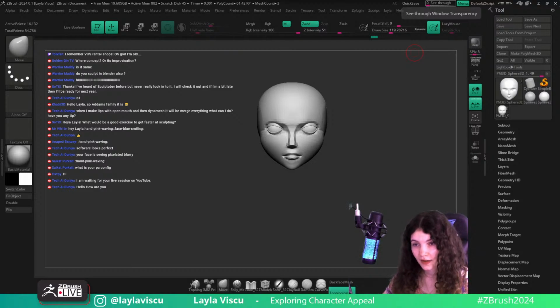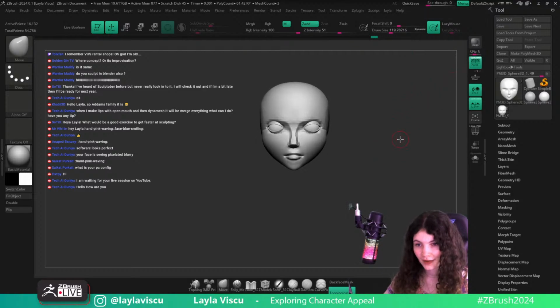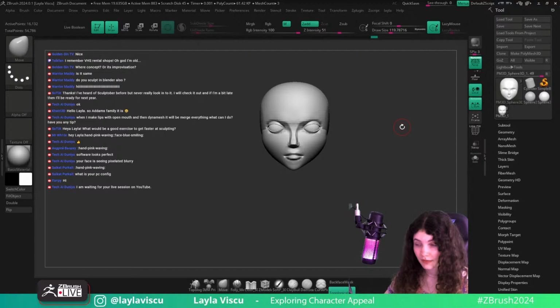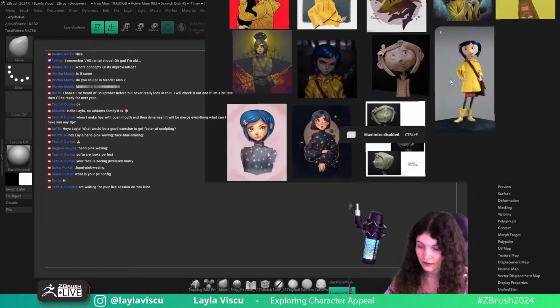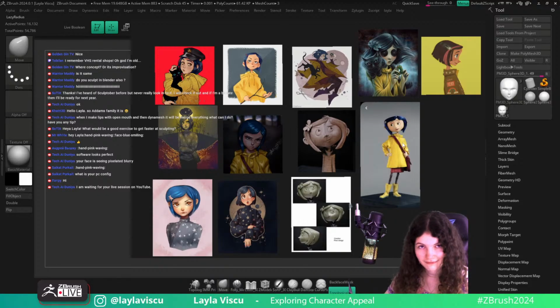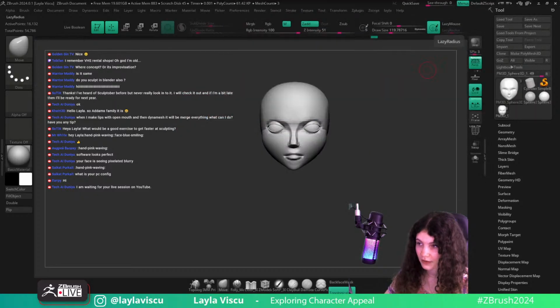Hi, where am I? Do you sculpt on Blender also? No, I don't. Is it same? I don't know. Where's the concept or it's improvisation? It's all of these, so I can pick one. Just so you guys know what I'm doing. But I'm not gonna be following it. Let's say I like this one.